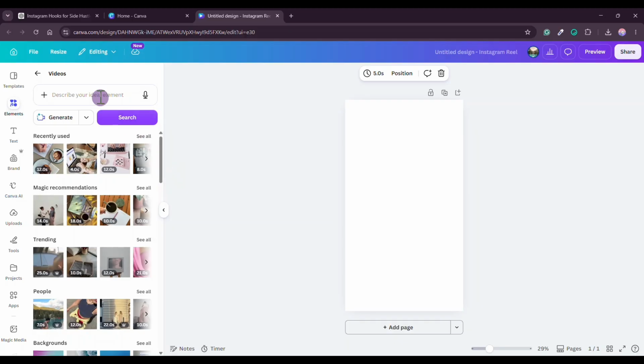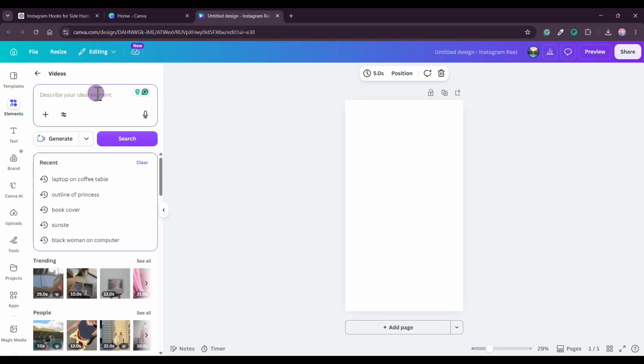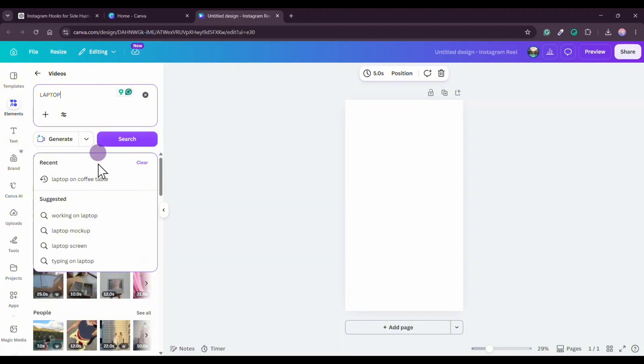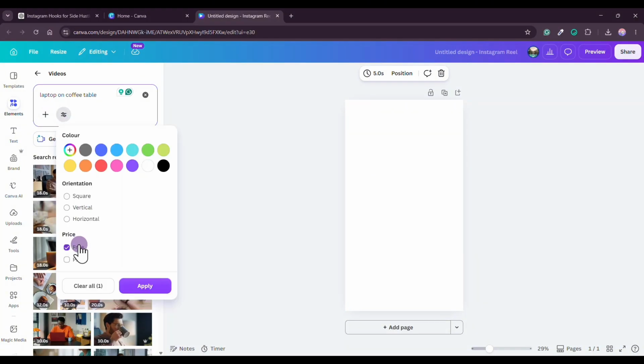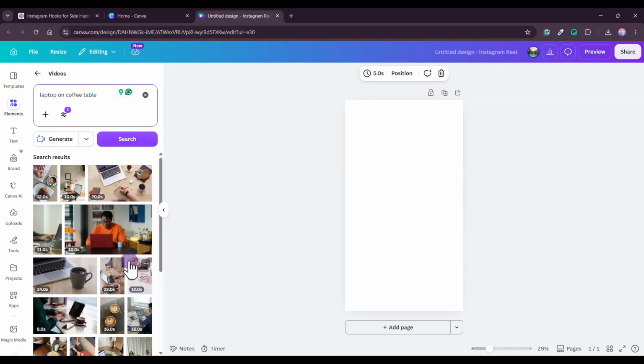Now let's put our content together. I'm going to search for laptop on a coffee table, and as you can see, it's in my recent because I had searched for it earlier. Something to note, if you're operating from a free Canva account, you want to be mindful of these little crowns. Once there's a crown attached to any elements, any media, whatever it is in Canva, that means you would need to pay to have access to it. So I'm just going to filter this so you guys can see some of the free options that are available.